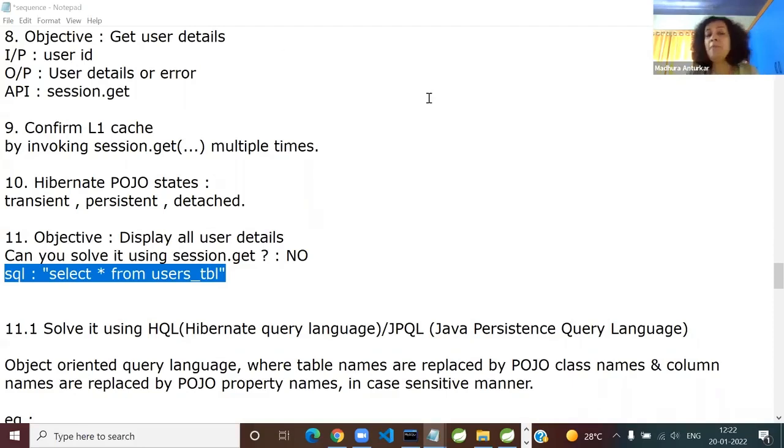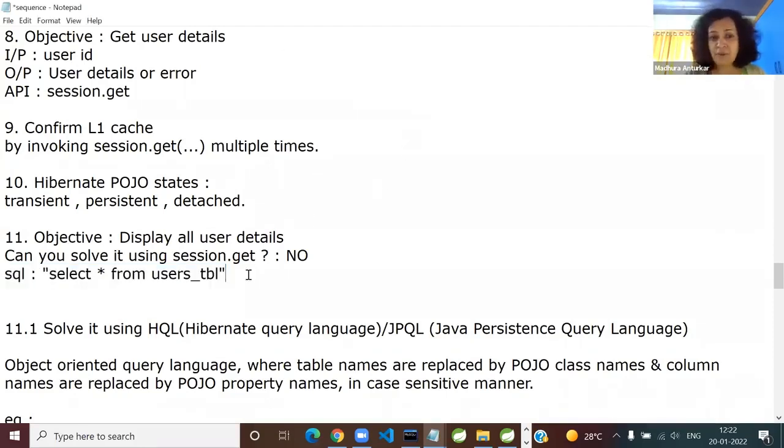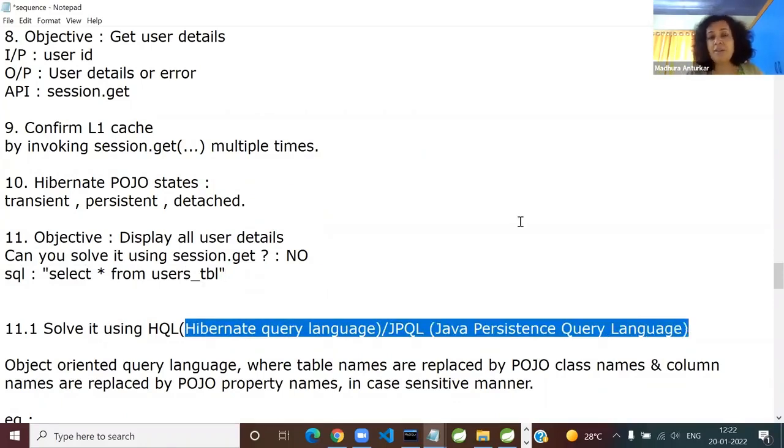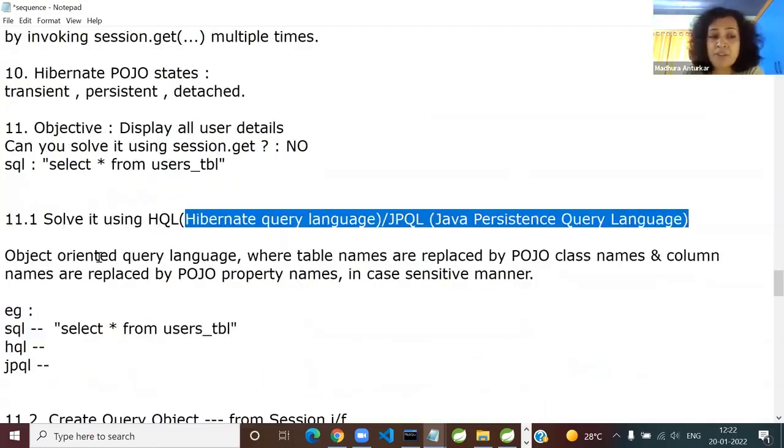So now I'm giving you the solution in Hibernate. Are we going to use native SQL query, which is database specific, or are we going to go for object-oriented queries? SQL or HQL, JPQL, of course the latter. So when I say object-oriented query language, don't worry, it is not going to be hard at all. Just some adjustments.